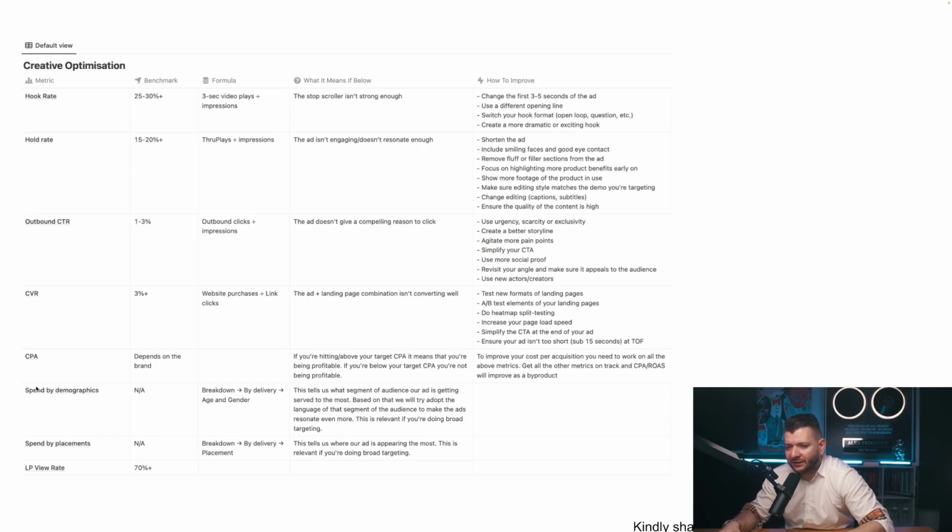So CPA, right? Another metric here, which obviously will depend on the brand. Your CPA will depend on all of these metrics combined, right? So one metric impacts another. For example, if your hook rate is low, then your hold rate could be impacted, right? If your click-through rate is low, then your clicks will be more expensive, right? Then your whole CPA goes up, right? So it's super important to understand the correlation between all of these metrics.